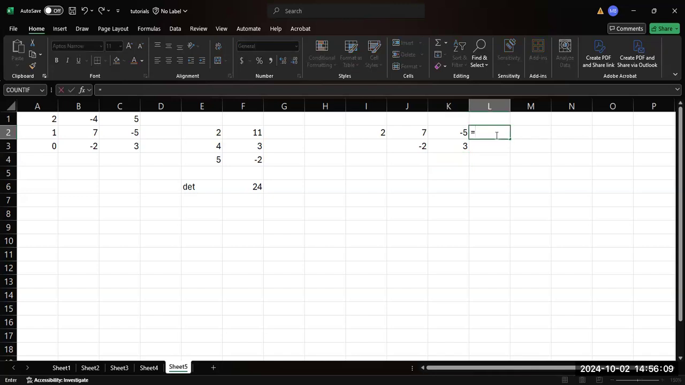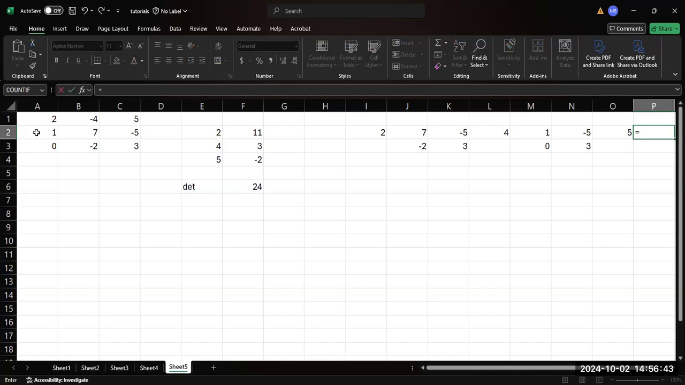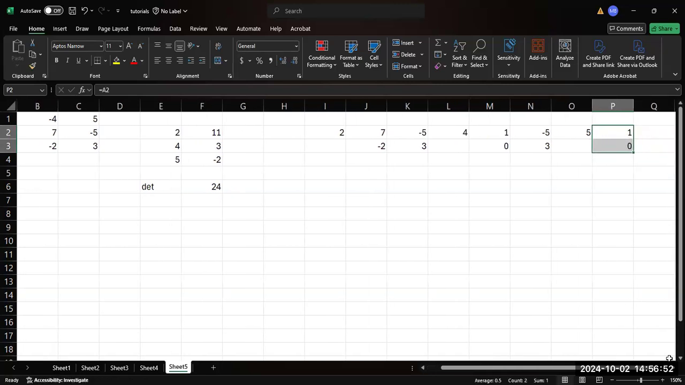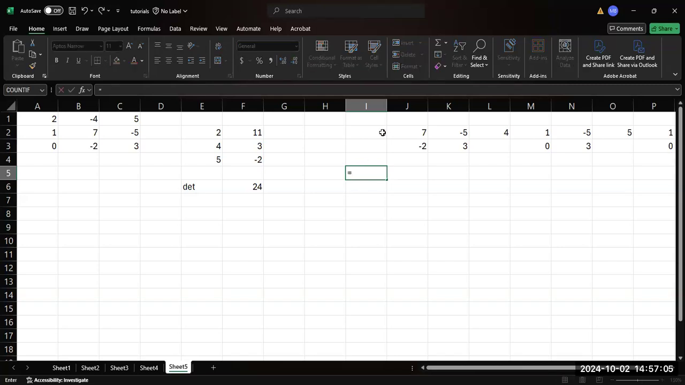So then this would be minus this entry, and then this entry, and this entry, and this entry, and this entry. Now the nice thing about Excel is that if I know that for this calculation I'm going to need this whole column, I can just drag it down. And then if I need this whole column, I can also drag it down. And then from here, we can bring down our value. And then here, calculate our determinant.